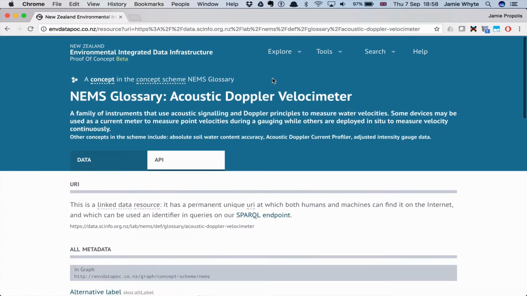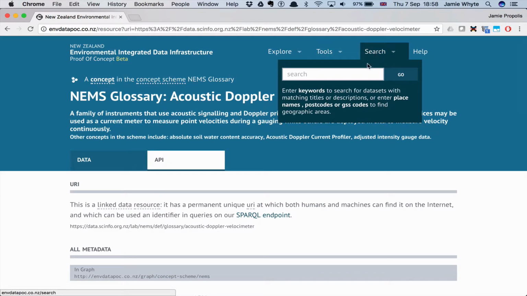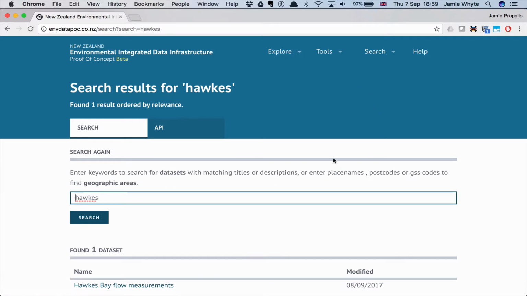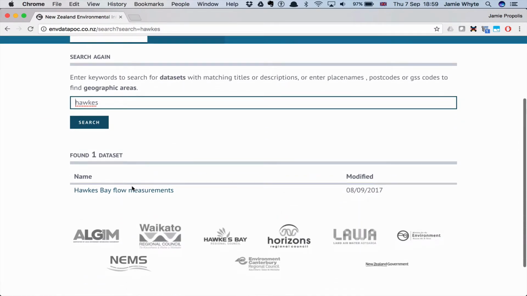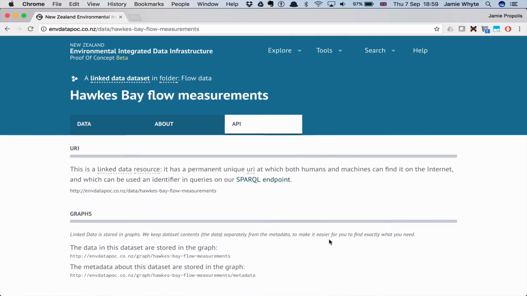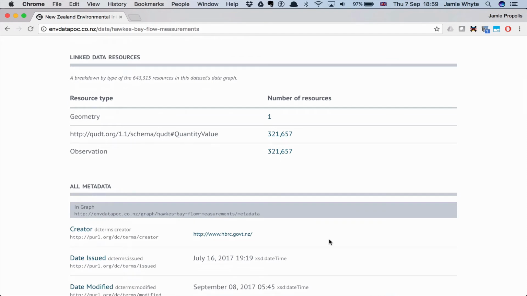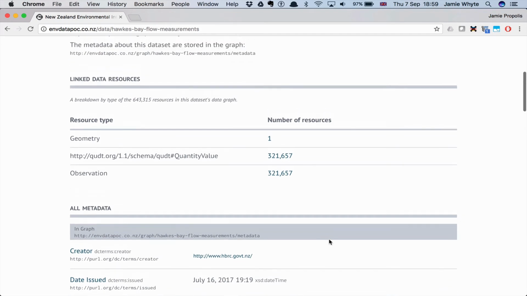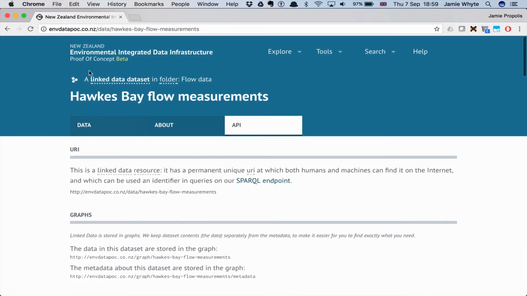And finally, there's a search function. So if we enter Hawks into here, then we can see all the data sets that we've got that relate to Hawke's Bay. So by clicking there, that will take us into Hawke's Bay's homepage, and the API tab then gives us access to metadata and all the observations that we've got. And that's the end of this demonstration.